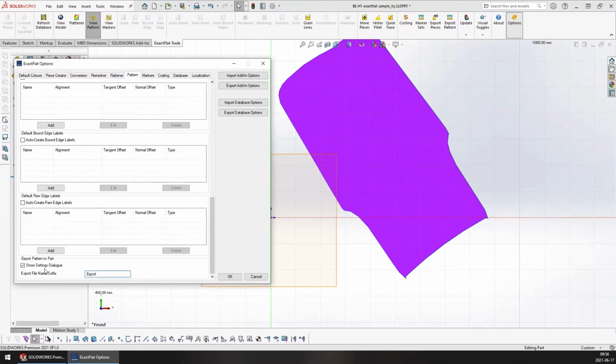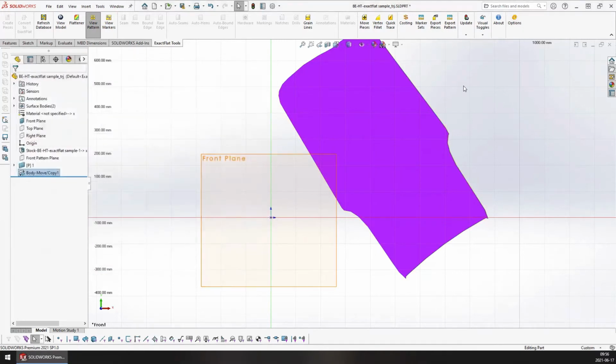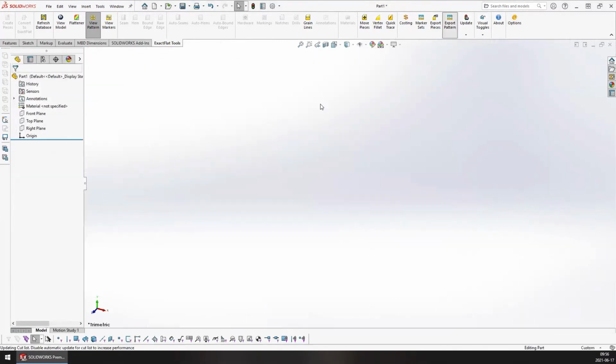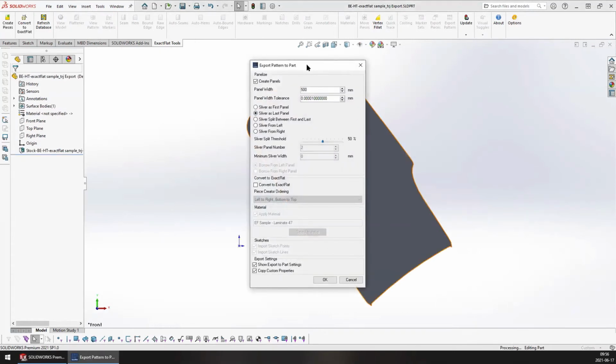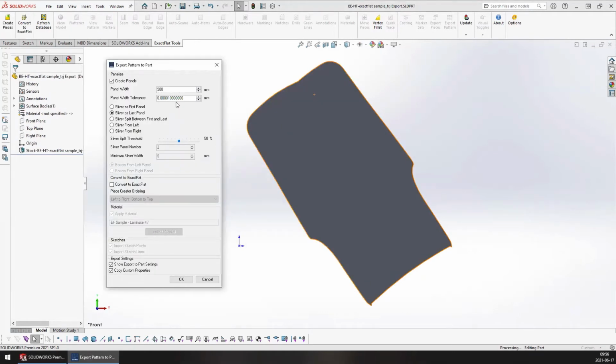This is a very specialty tool designed for the pool and spa industry, and the primary goal of this setting is that when we click the export button here, it first saves it as a new part file, and then we get this settings dialog. From here, we can turn on panelization, so we can split up our panel into thin strips of material, and we have some controls for automating the downstream process of converting to ExactFlat, choosing our material that's automatically applied, how we want our pieces to be ordered on the document, and so on. So it's a specialty tool for the pool and spa industry.